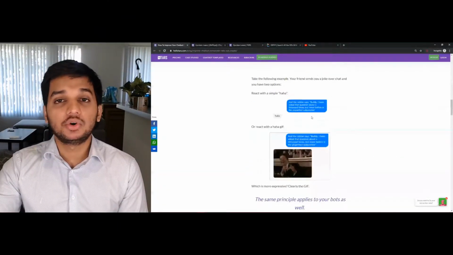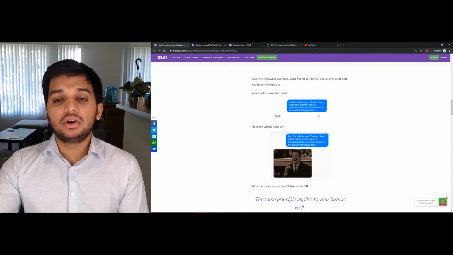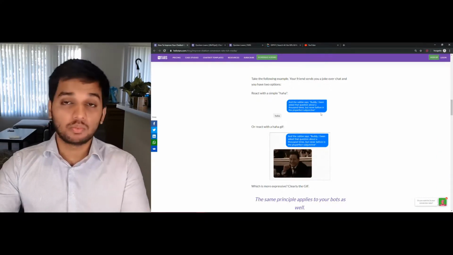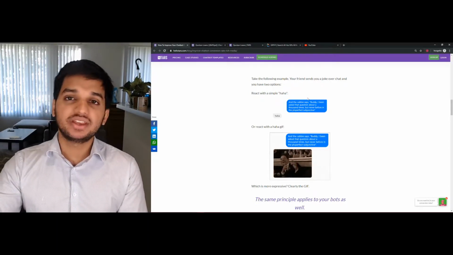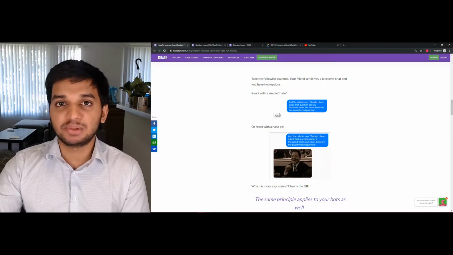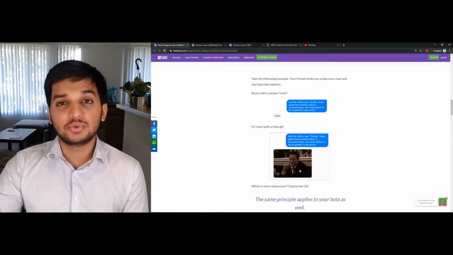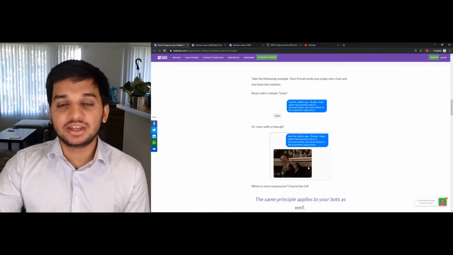So, for example, if you scroll down into the written version of this guide, we have an example where one person in a chat conversation sends a joke, and the person on the other end has two ways they can respond to that joke. They can either say haha, so that's a plain text response, or they can respond with a GIF. And for me personally, I find the GIF to be a lot more expressive in that context.